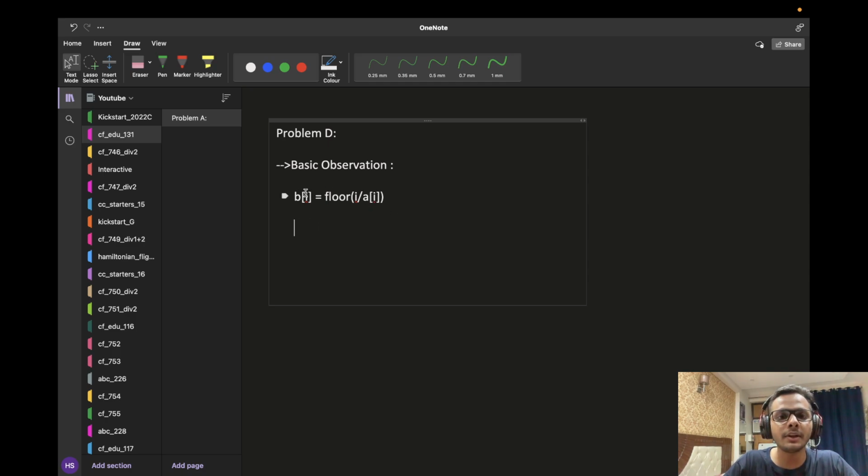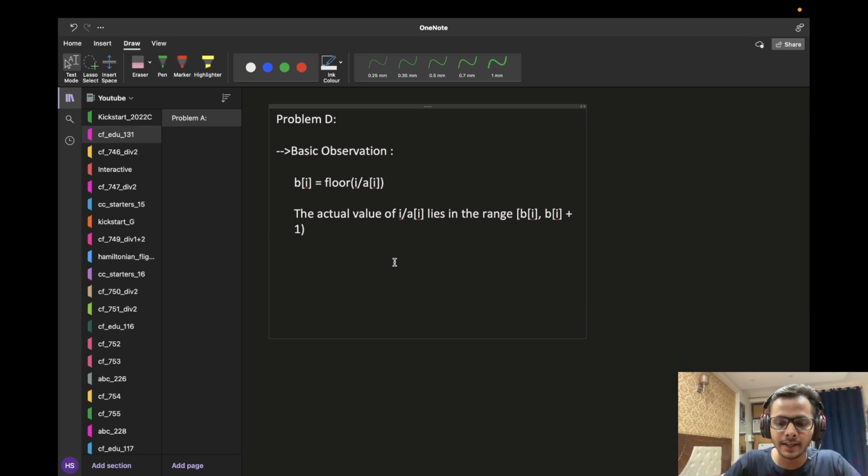So we have floor of i upon ai is equal to bi. That means the actual value of i upon ai lies in the range from bi to bi plus 1, where bi plus 1 is not included, right? So the actual value of i upon ai is bi point something, and that something can be 0 or anything else, but it is strictly smaller than 1, right? So what that means is that the actual value of i upon ai is greater than or equal to bi. So this is the first thing.